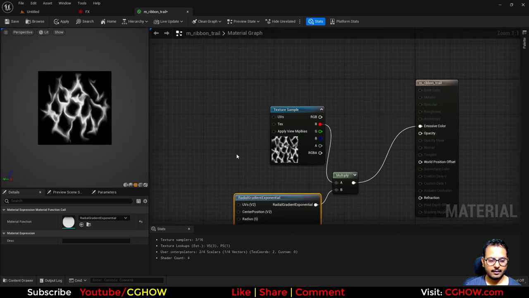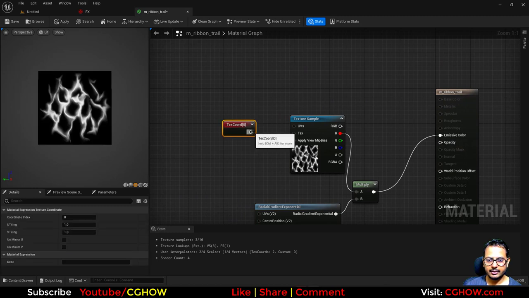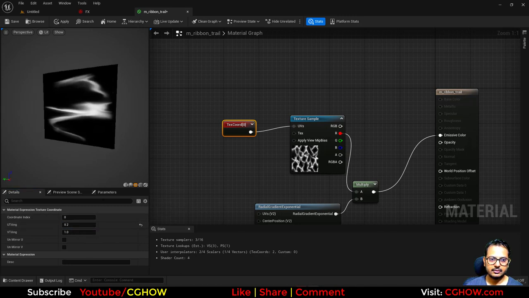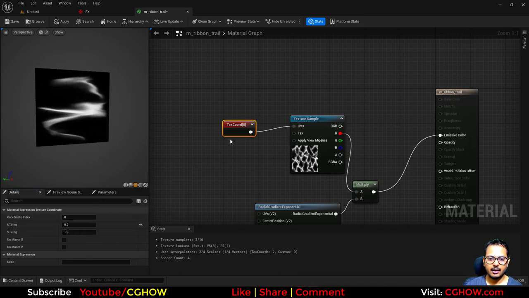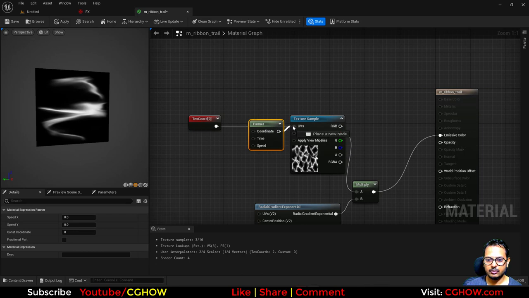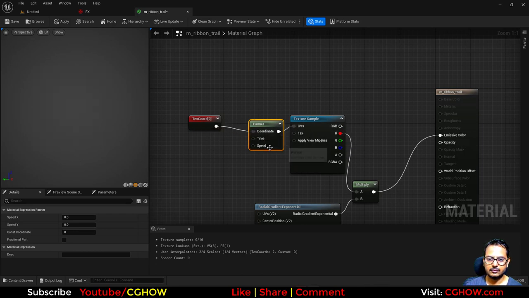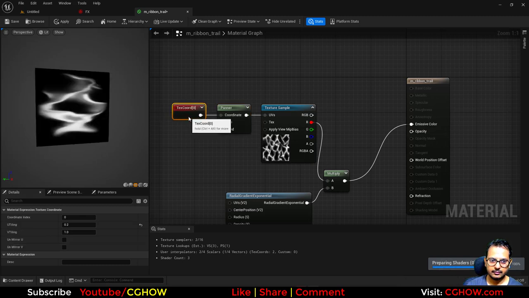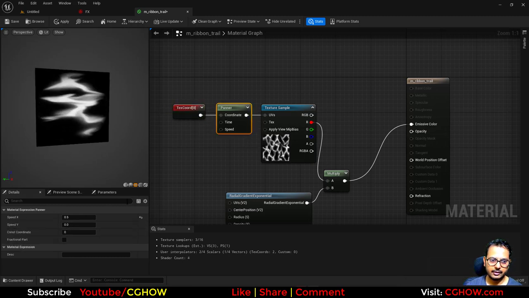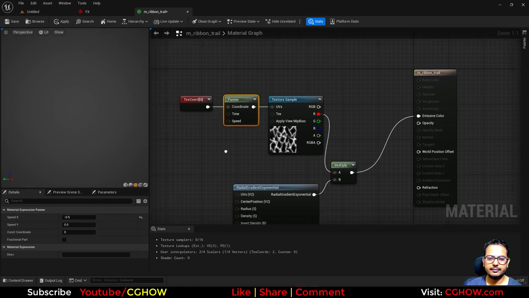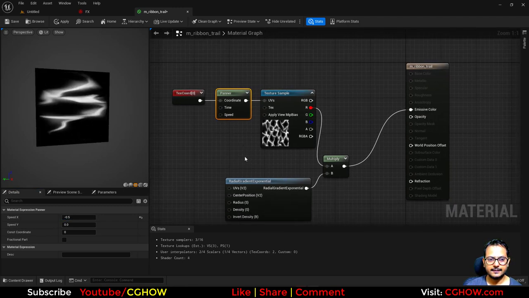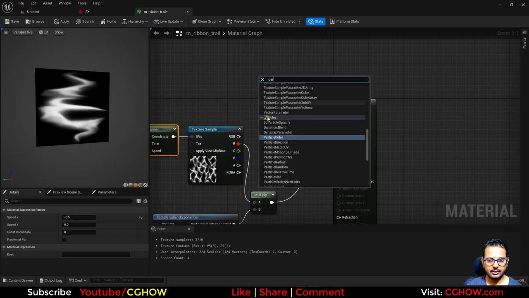Then we need to stretch it on this axis like this. Okay, and then there should be a power also, 0.5. Actually, 0.5. Okay, so what we need next is particle color.